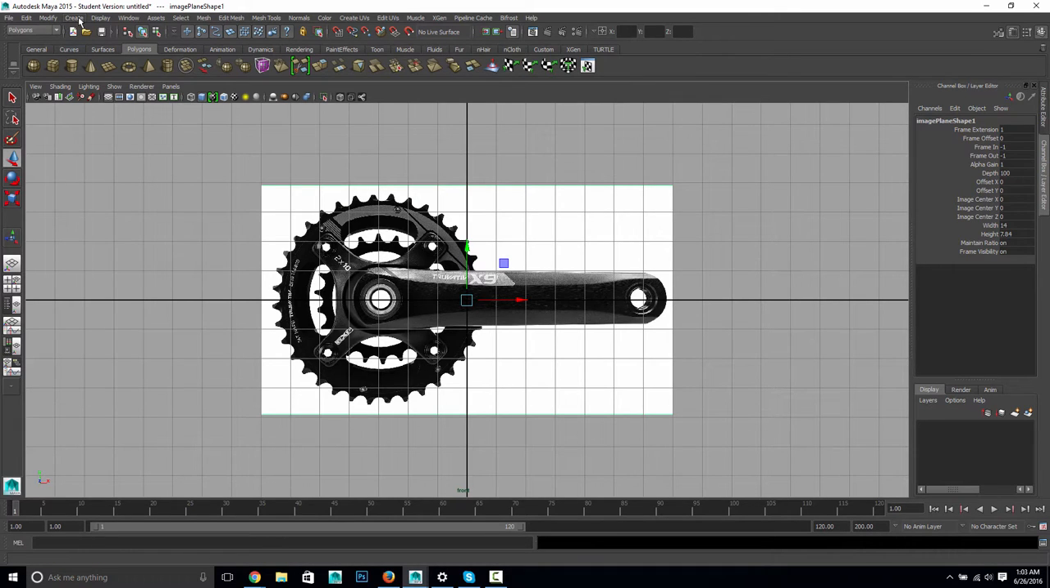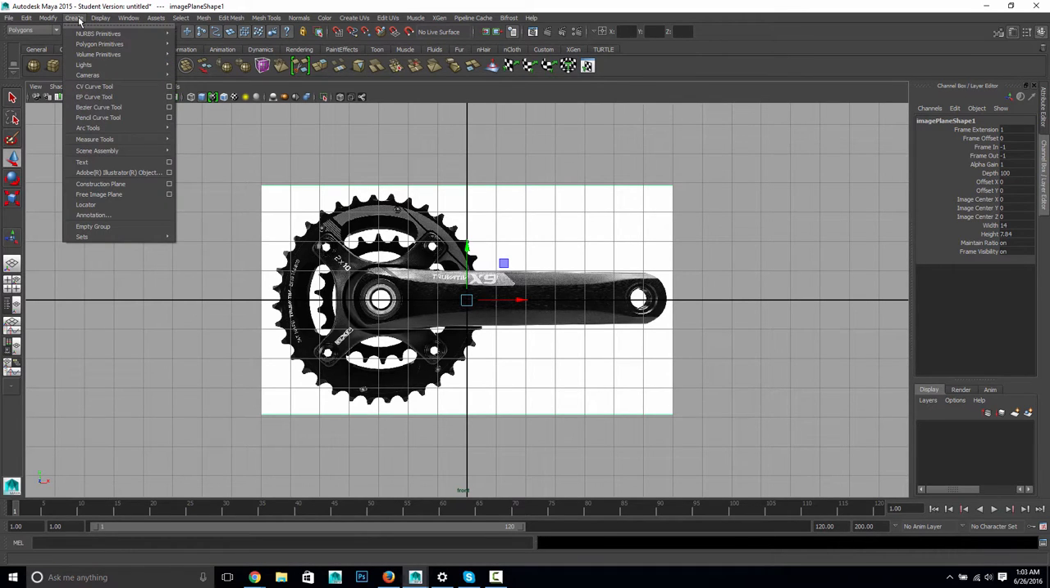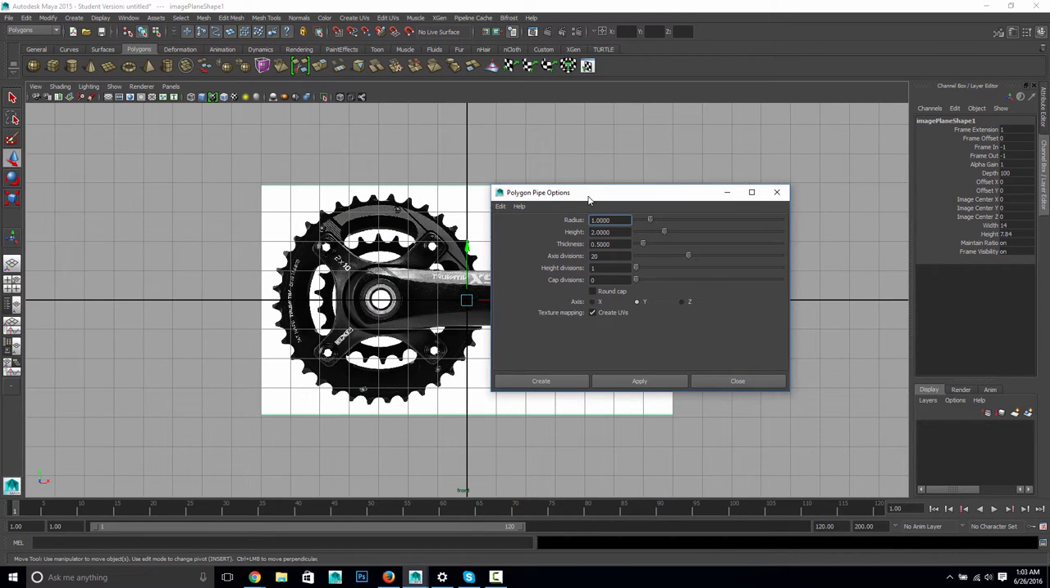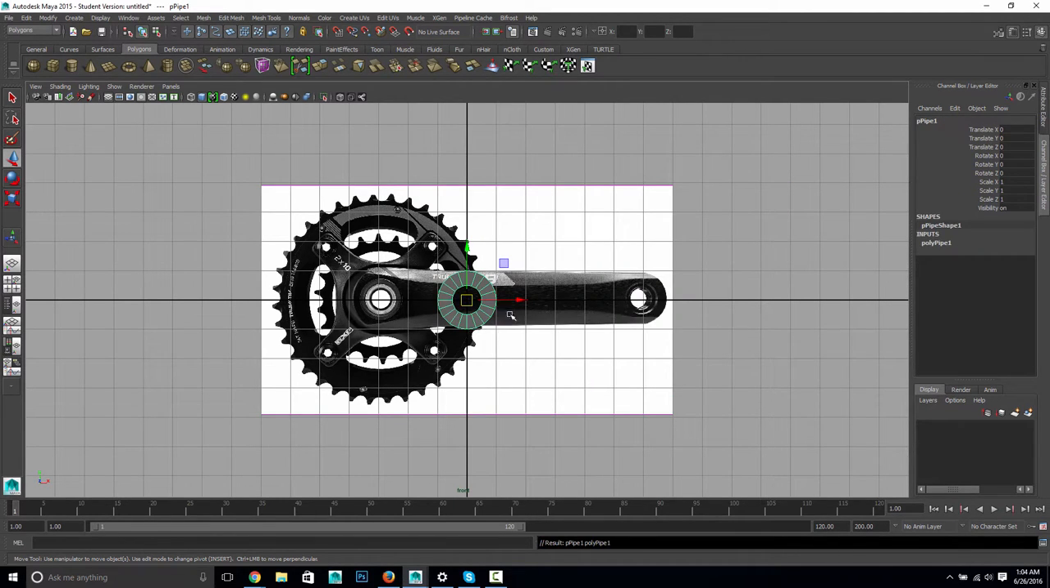I'm going to start with a polygon primitive called a pipe. Create, polygon primitive, pipe. And if you want to go into the options, it's not a bad idea to have the axis. See, the Z is pointed out at me, so if I create it on the Z-axis, it'll be oriented correctly to begin with. Otherwise, I can just create it and rotate it around, which is no problem.